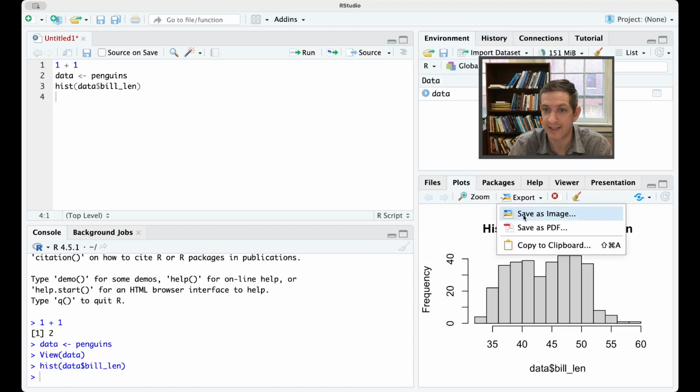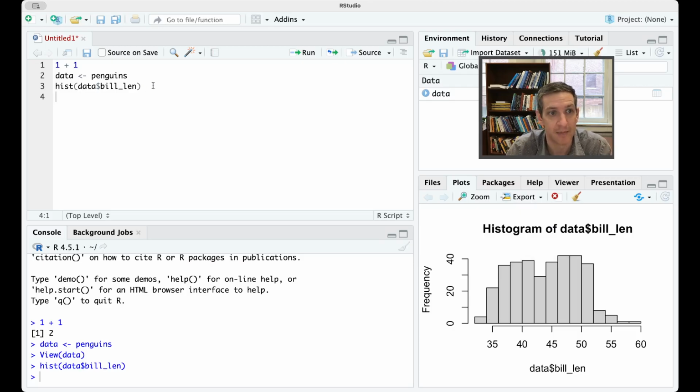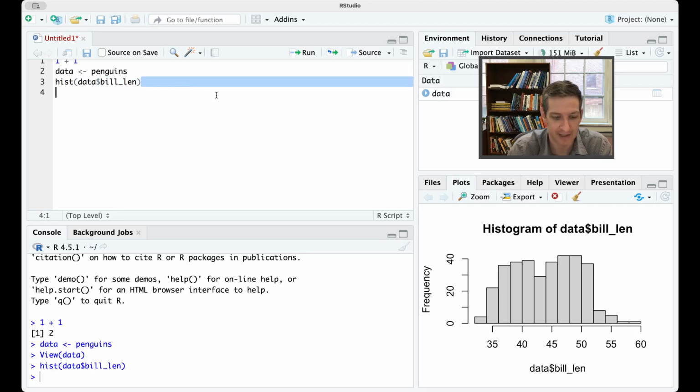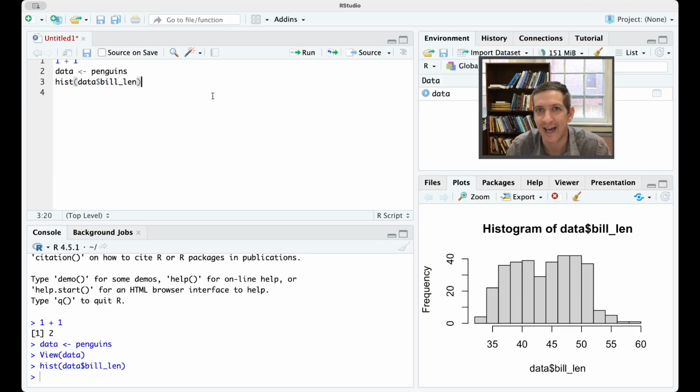We can export it, save it as a file, copy it to a clipboard. We've got it. Now, you might have noticed just there, instead of highlighting and running, I used a keyboard command. It was command return. That saves a lot of time. It's worth getting in the habit of at least using that keyboard command, because throughout all of these videos we will be doing a lot of analyses, and it'll save some time.